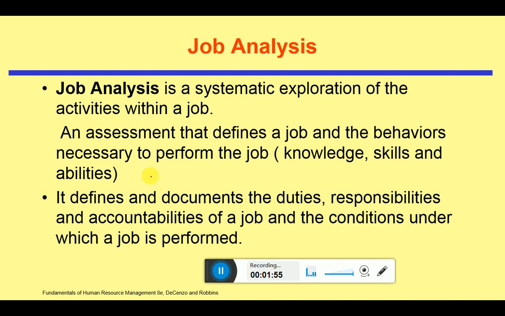Simply stated, the terminology job analysis is the combination of two words. One is job and another is analysis. Job simply means tasks, duties, responsibilities, and analysis simply means the study, the exploration. Now combine the two words and the whole idea will be clear to you. It means study and exploration about the tasks and the duties within a job.